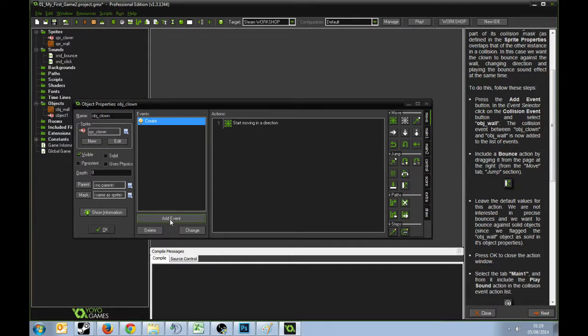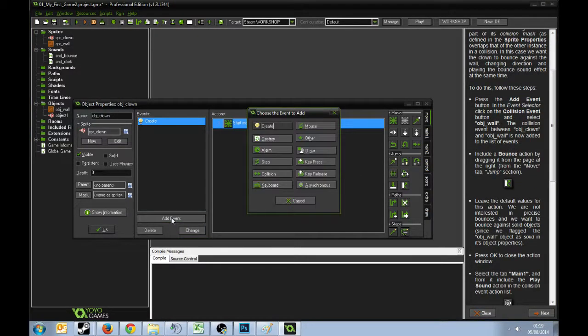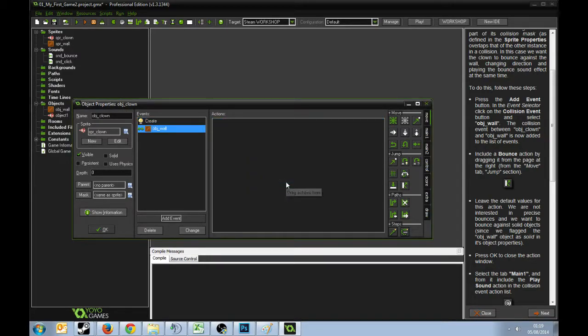So add event. Select collision. That one. And select the wall object. Okay, so when the clown collides with the wall, that's when these actions will happen.